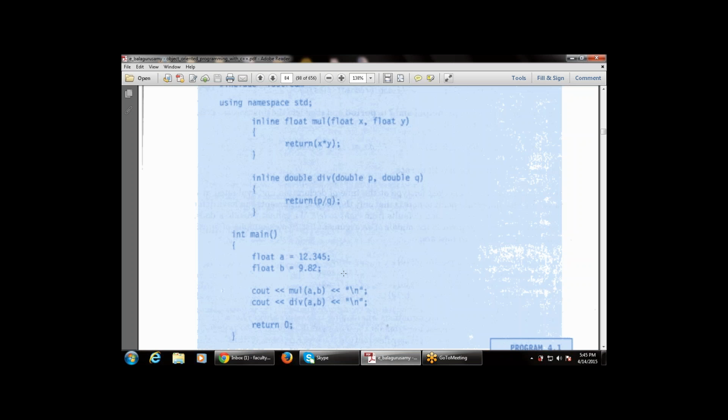A contains 12.345, b contains 9.82. So this is cout, that means displaying the output. One of the functions that is used is mul, multiply a comma b. So whenever there is a multiply, this is the function declaration. Whenever there is a function declaration, from here the cursor directly moves to this one, because this is the definition of the function.